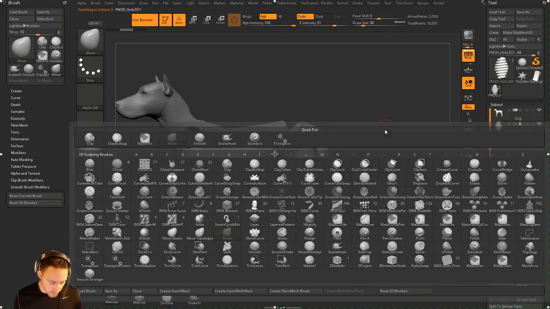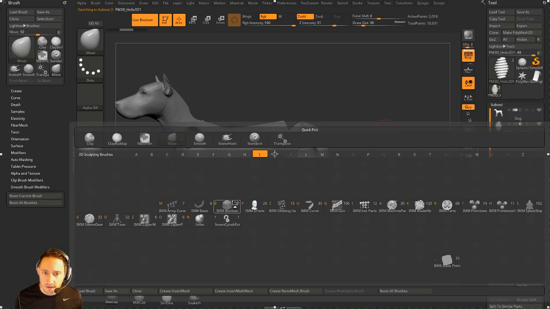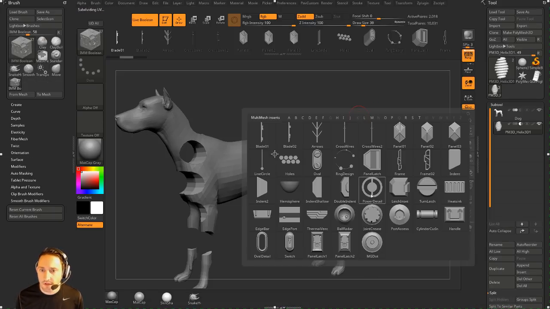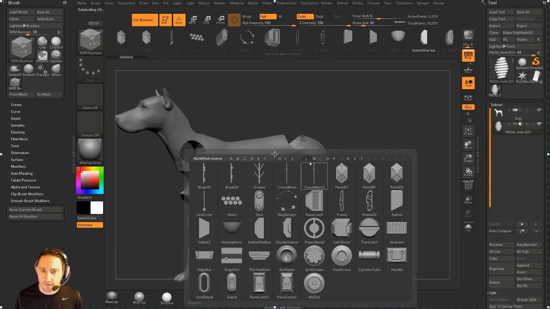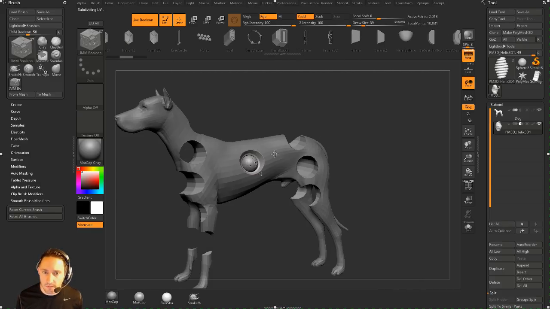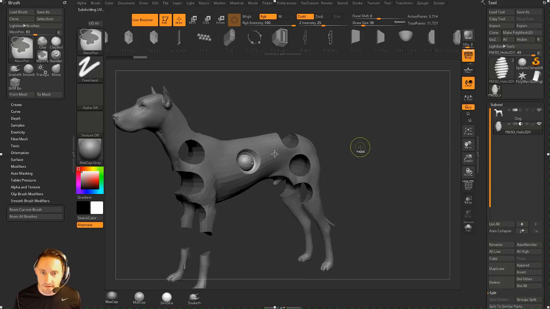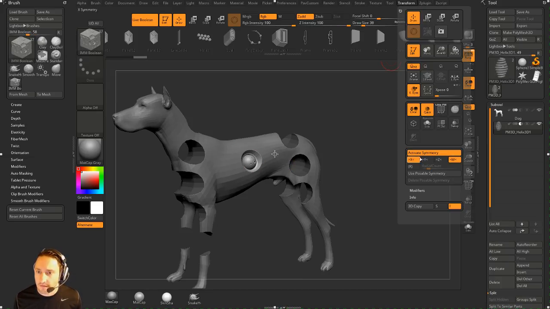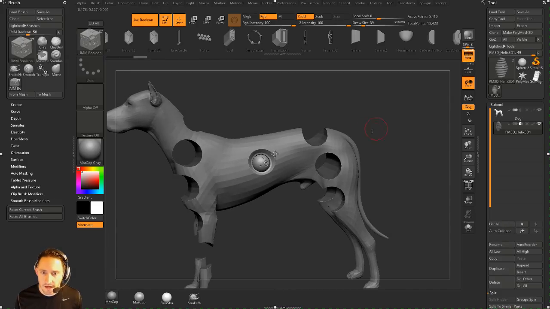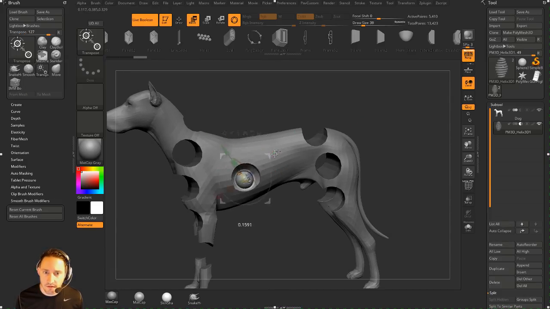These are just live Booleans, so they're really quick to add stuff to. You can also go to Brush, Insert, and I can insert a multi-mesh Boolean here. You can hit the M key, or you can just scroll up here. If I hit the M key and grab this one, for example, and I pull this on, you're going to see it automatically live Booleans out. If I hit the X key to turn on X symmetry, which is under Transform, Activate Symmetry, it'll be on both sides. And again, I can just move this thing around as needed.